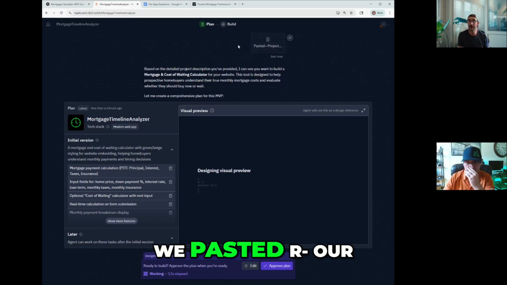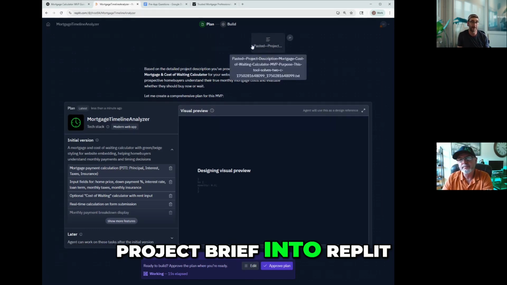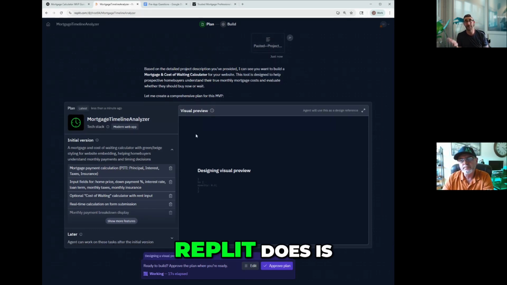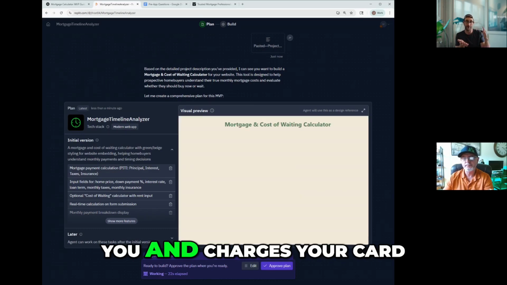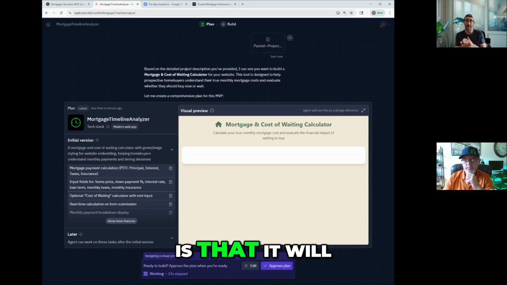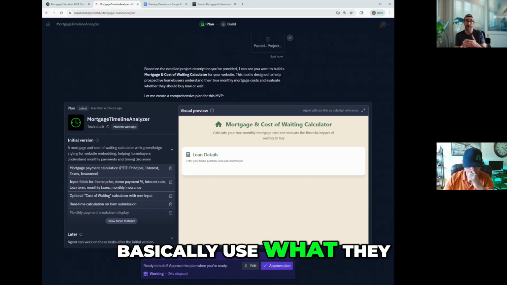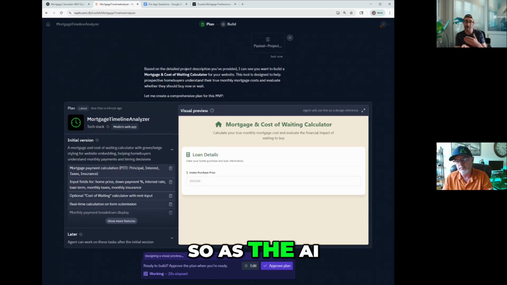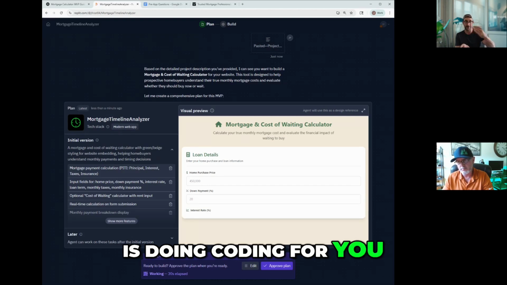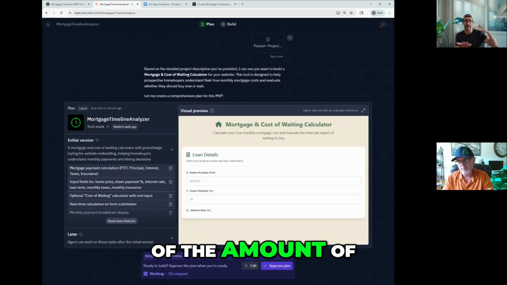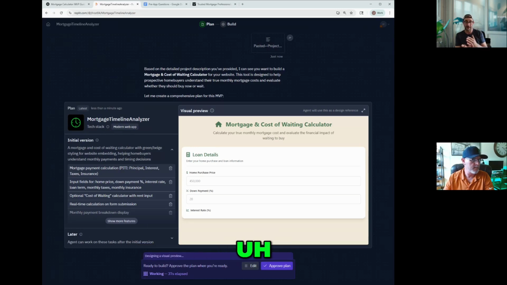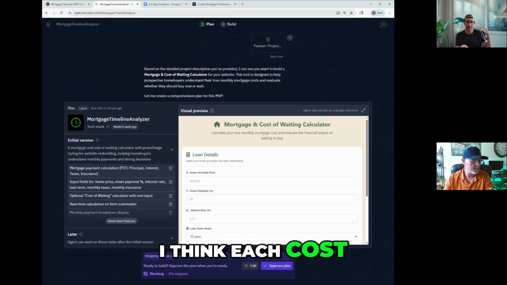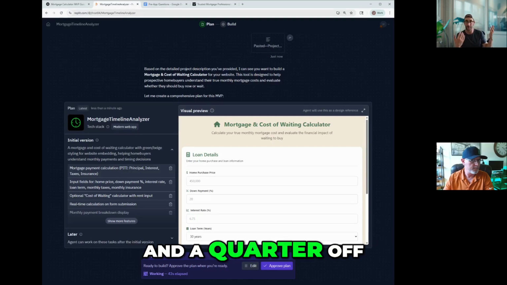So we pasted our project brief into Replit. The way Replit charges your card is that it will basically use what they call checkpoints. As the AI is doing coding for you, it keeps track of the amount of data it's pushing, and it will have these checkpoints. I think each costs a quarter or something. So if you use 5 checkpoints, it's basically $1.25 off your account.